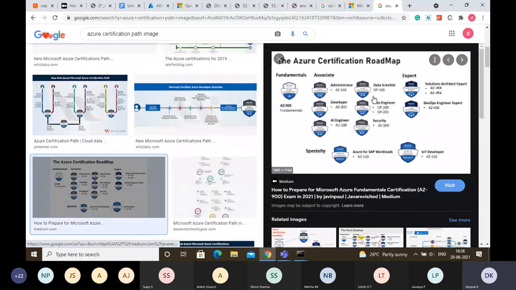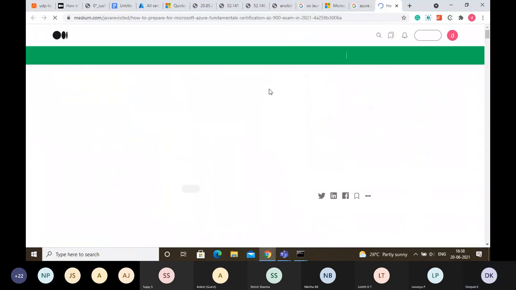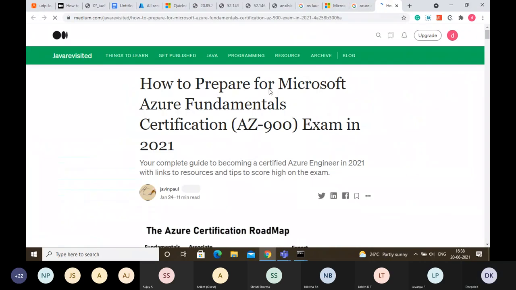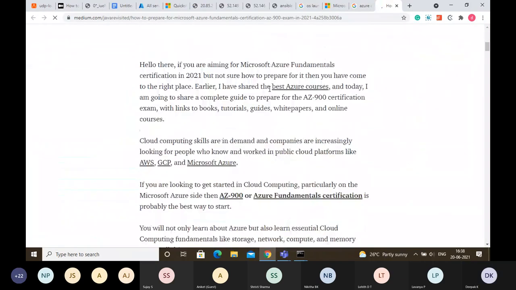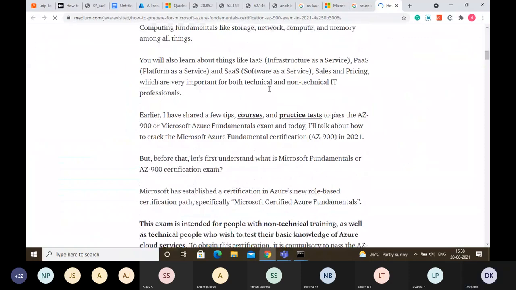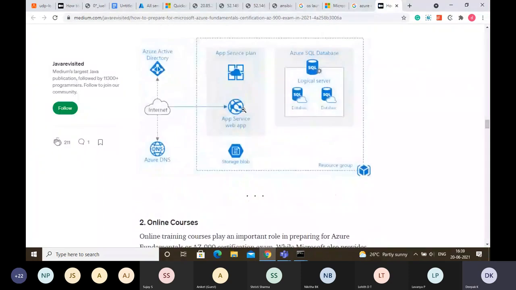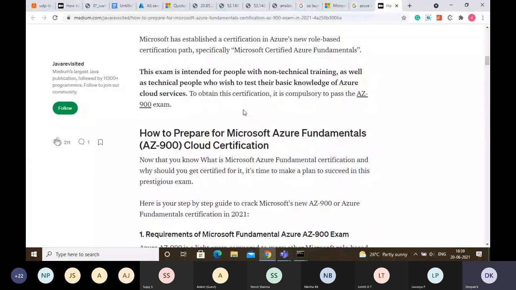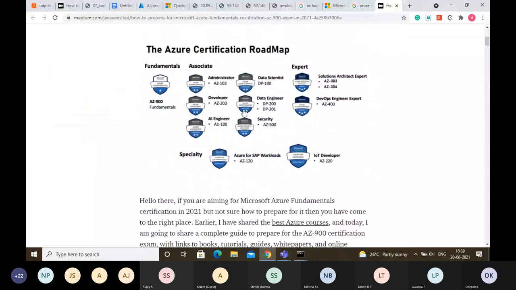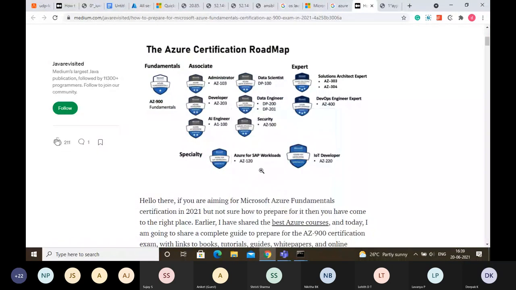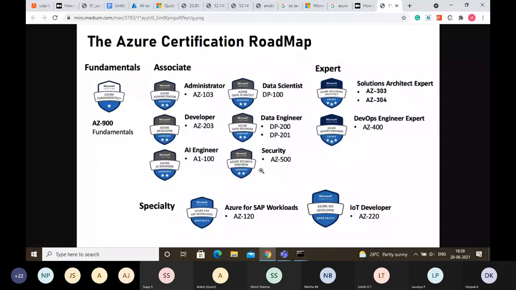This image. They're telling about the explanation and what is tested. So can you see, guys, here? They have fundamental certifications, associate certifications, specialty, expert level.